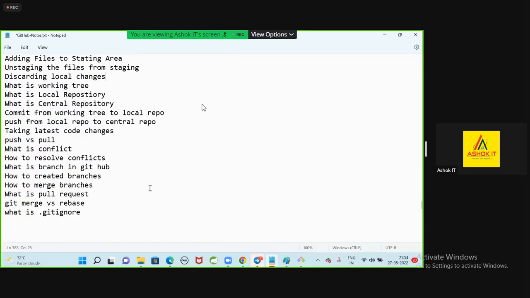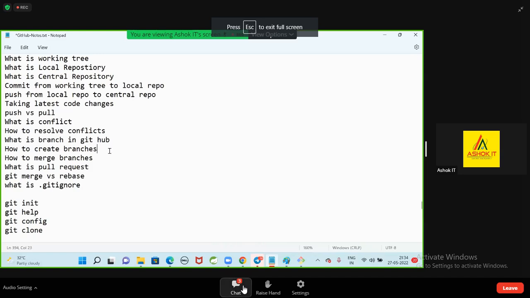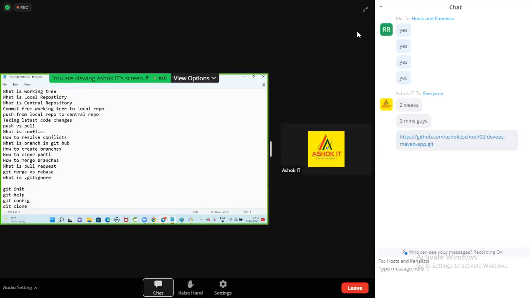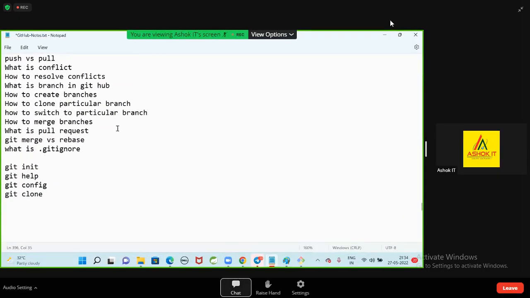Git status command I have explained. Git rm command. Some other commands also I have explained related to Git. So here I explained git init command, git help command, git config command, git clone command. How to create branches, how to clone a particular branch, how to switch to a particular branch, how to merge branches, what is pull request, git merge versus rebase.